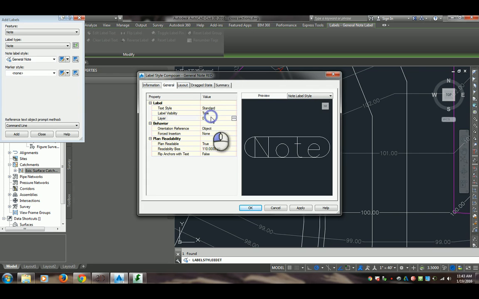General, the only thing that you'll ever want to maybe change in here is the layer that it comes in on automatically when you create a label. So if I had layer 2 selected and I clicked add a note, it would actually come in on layer 1, because this is set up so that the label would come in on layer 1. And the rest is kind of hard to understand, so we're not going to.